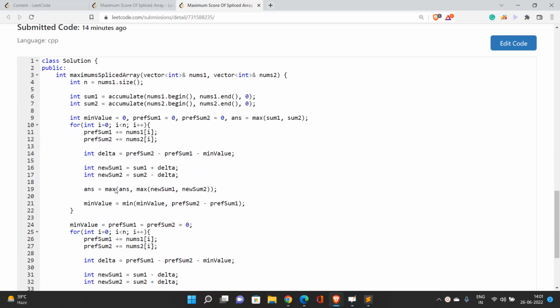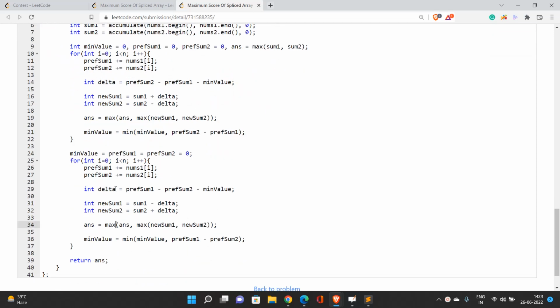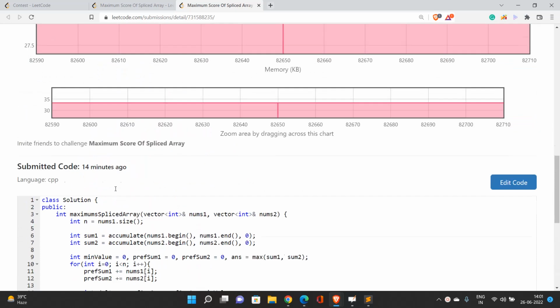Note that the time complexity is O of n and the space complexity is O of 1, because you are not maintaining any extra array. All we are doing is taking some variables in constant extra space.